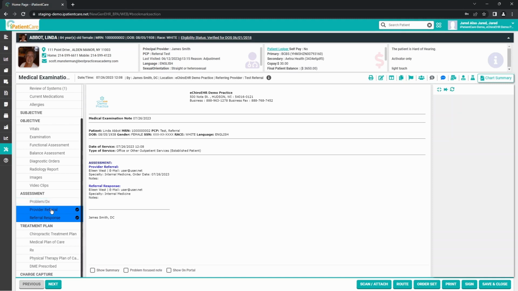As you can see on the left-hand side under assessment, we have done that with this particular note. We have a provider referral section and a referral response section. And as we document that, we've already kind of run some tests through here. You're going to see under the assessment area some of what that might look like. This is just very basic, but you'll see that that gets documented, and we can see it in the preview as we do so.